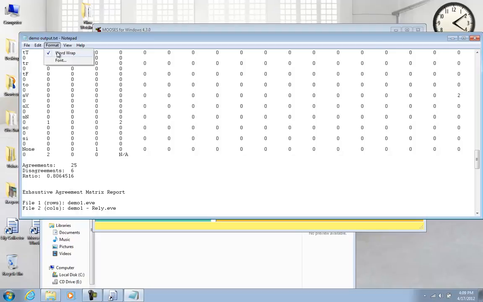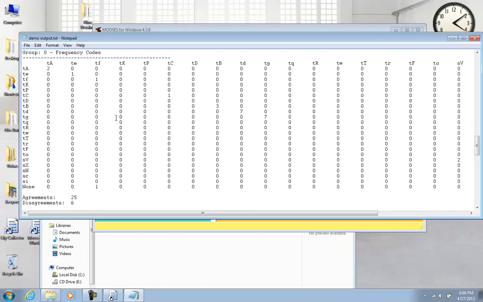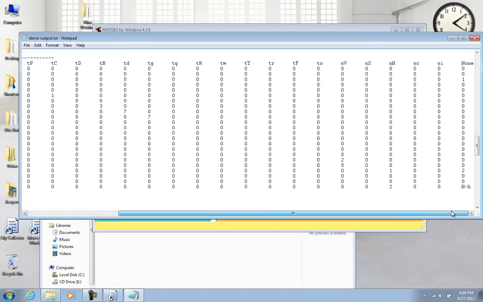I'm going to tell it to not wrap so that it looks a little prettier. But basically that says you both said TA in the same time window twice. You said TE in the same time window once. Anything off the diagonal is a disagreement. Let's see if we can find one of those.